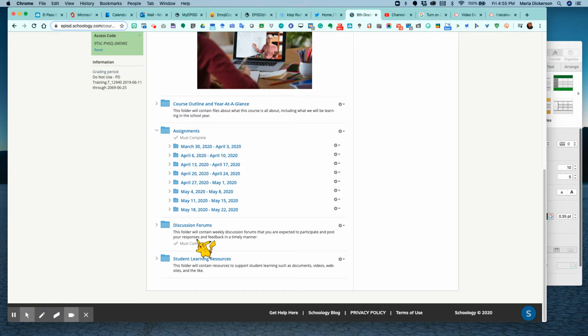Now, discussion forums will also be a folder that I want to have there because I want them to interact with each other. I want to see their thinking. I want to read what they're thinking. So they're going to post their responses. So this folder will contain weekly discussion forums that students are expected to participate and post their responses and feedback in a timely manner.